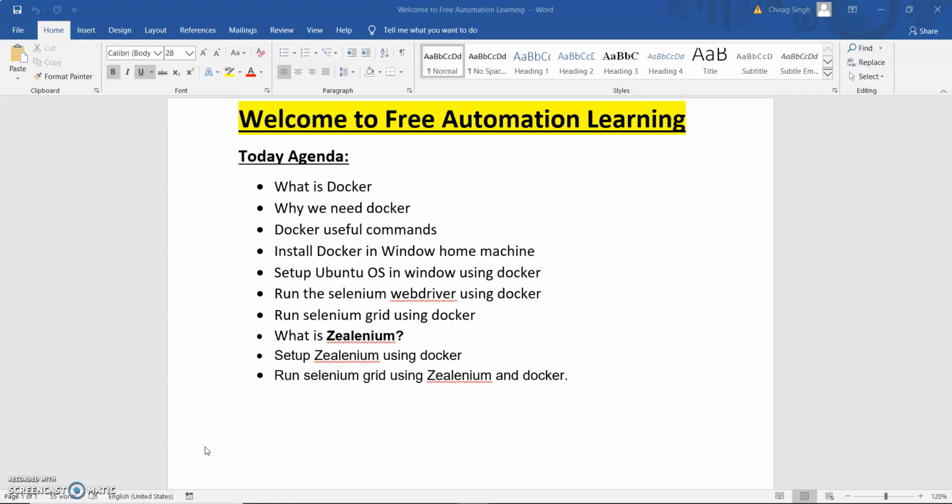Today I'm going to start a new series which is named Docker. In this series I'm going to discuss what is Docker, why we need Docker and some useful commands for Docker. So we will see how we can install Docker in Windows machines, and we will also see how we can set up Ubuntu OS in Windows using Docker.